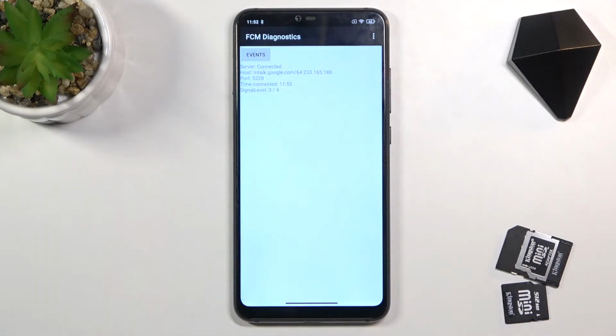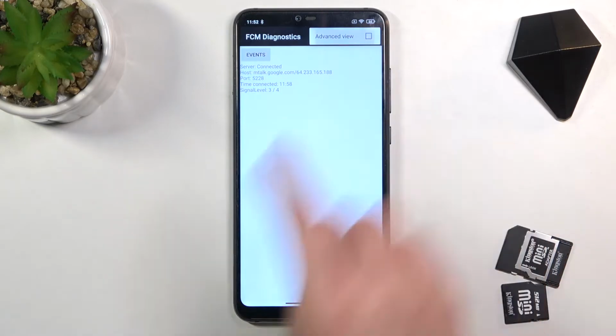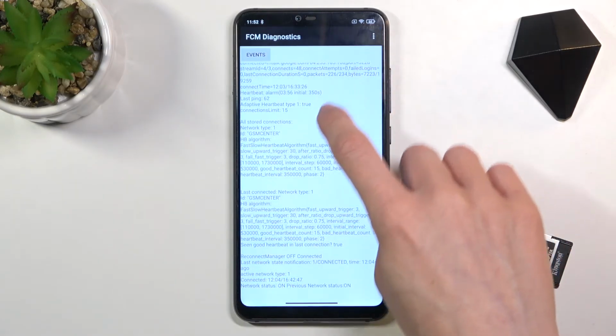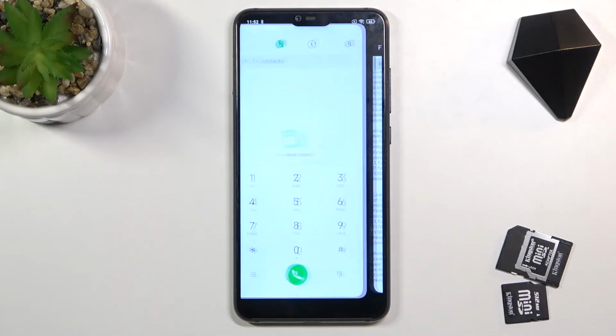And also, if you'd like to open some more details, if you'd like to gain some more knowledge, just tap on more icon and click on advanced view. And as you can see, it has been already enrolled. And this is it. That will be all for this code for FCM diagnostic mode.